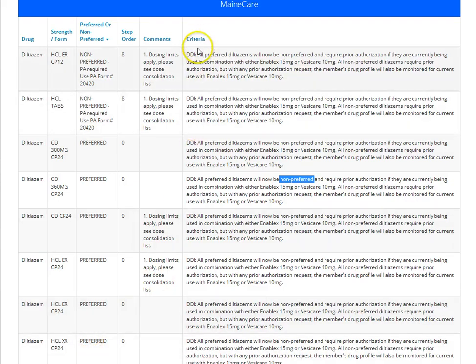If there's pertinent information that applies to the drug, it's also listed under comments and criteria, and in this case we can see that all forms of diltiazem, even the preferred forms, if that drug is prescribed along with these two other drugs, in this case Anablex or Visicare, then diltiazem is considered non-preferred and a prior authorization is required. If a prior authorization is required for any particular drug, we've also listed the prior authorization form number just to make it even more straightforward for you. Hopefully it makes your prescribing even more efficient.